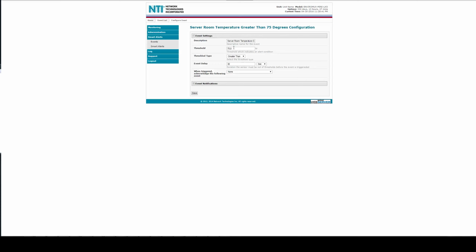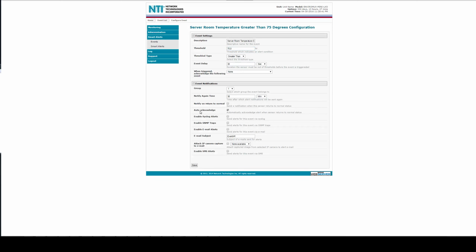And in this case, it has to be 75 degrees, and it has to be 75 degrees for at least 30 seconds. We also set the auto acknowledge so that when this decreases below 75 degrees, it doesn't keep reading triggered, it will automatically reset itself. We can also tell it to send us a Syslog alert or an SNMP alert or an email alert or whatever. And of course the IP camera captured email, like I was just describing, when this event fires.